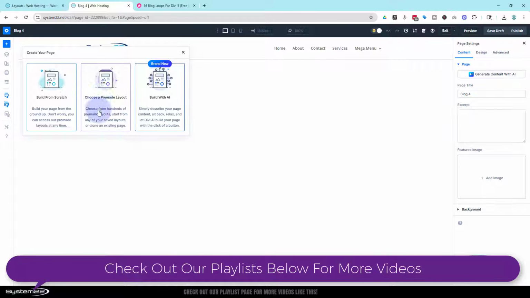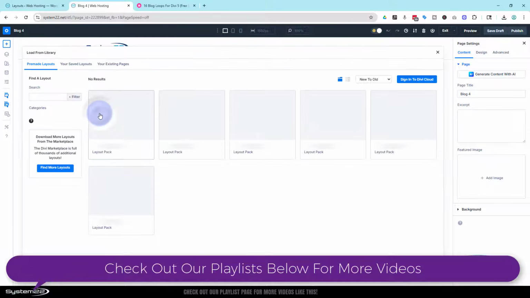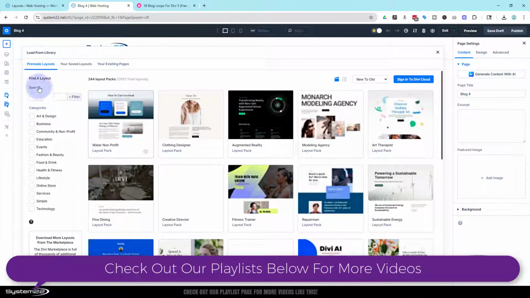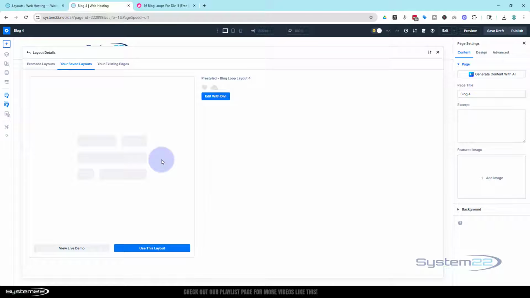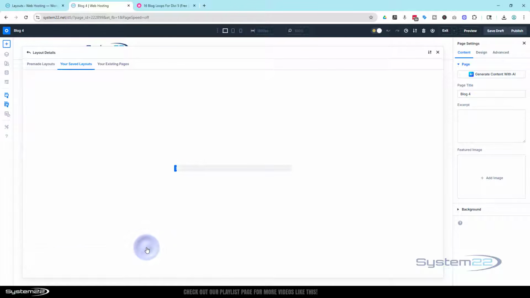I'm going to go ahead and say choose a pre-made layout. Takes us to the pre-made layouts for Divi 5 here. I want to go to your saved layouts, which is our library. And here's number 8 and number 4. We're going to use number 4 first. Let's go ahead and use this layout.